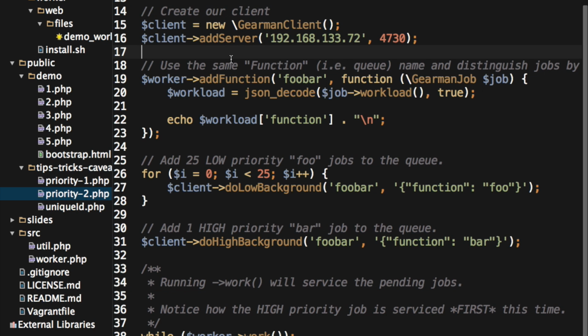Makes total sense. The reason you would use separate queues would be if you have different workers that can only serve a certain type of job. So you don't want this worker to be listening to one general queue because it might end up with a job that it can't service. So you can split it up that way.